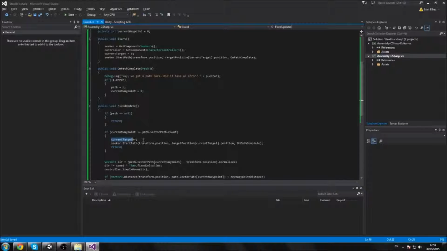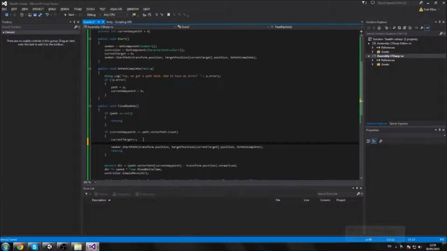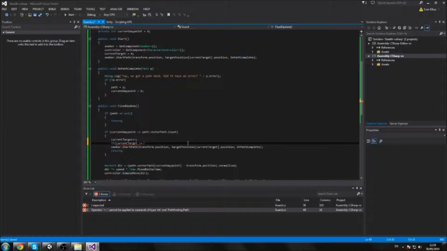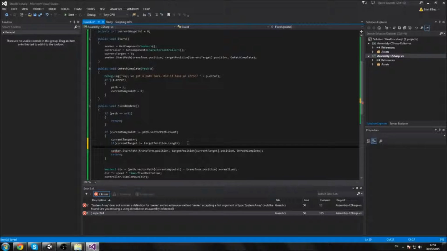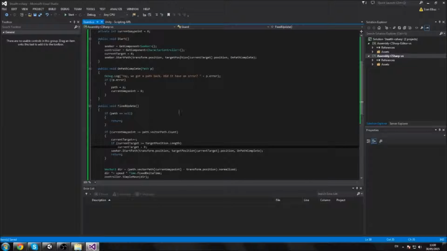Okay. Now we want to recalculate. But what happens if our current target is bigger or equal to target position dot count dot length? So we want current target equals 0. Now what will happen is we can make a boot pass for our guard, check if map is clear.